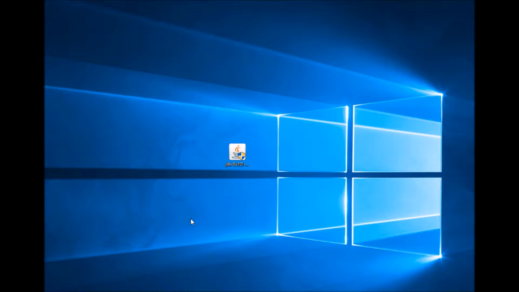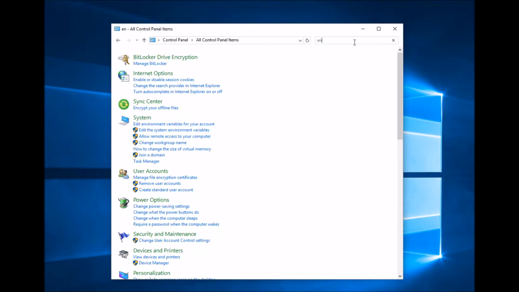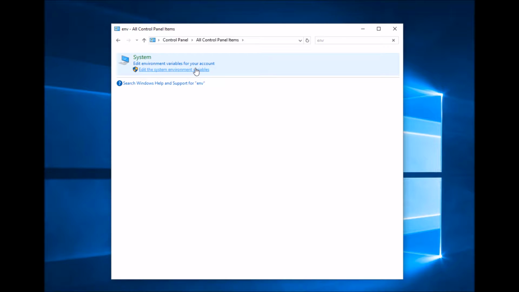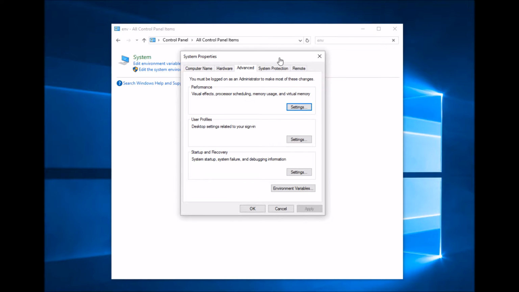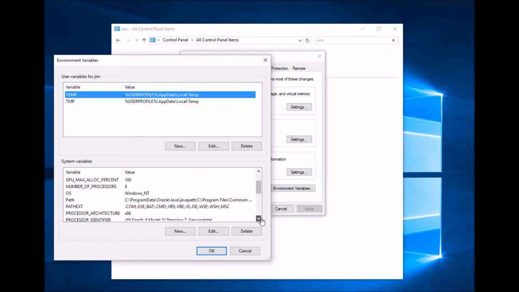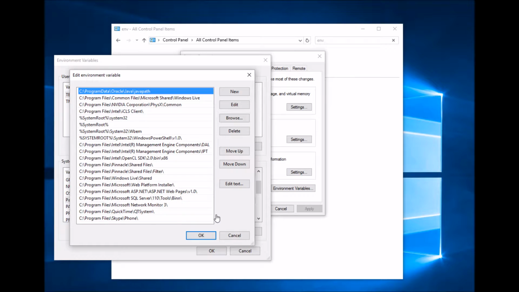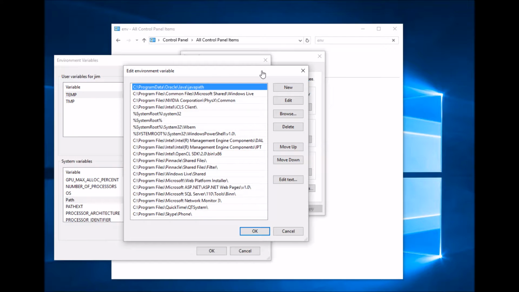The next thing we have to do is change some environment variables. So in my control panel, I'm going to do a search for env. There's my environment variables. And I need to edit one of them. There it is, the path. Because right now, BlueJ can't find the compiler tools that it needs. I'm going to add a new one to the end of this path, but where is the new one?